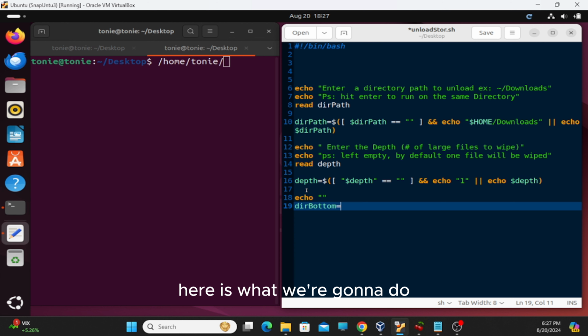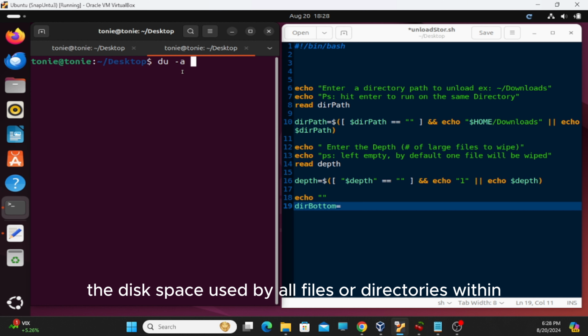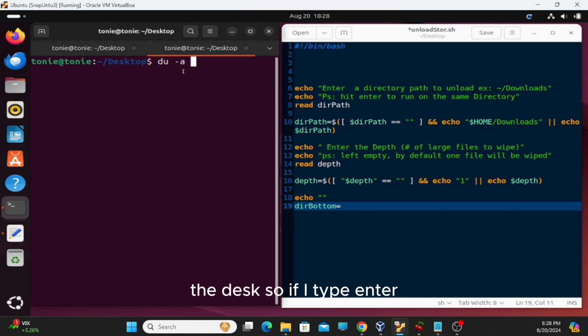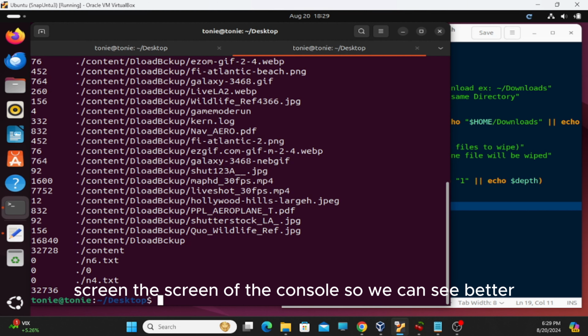Now here is what we're gonna do. We're gonna get the bottom of the files listed in the directory. So here is what I mean exactly. If I type du -a, it means disk usage -a, for all, whether files or directories. Give me the disk space used by all files or directories within the desktop. So if I press enter, let me increase the screen of the console so we can see better.